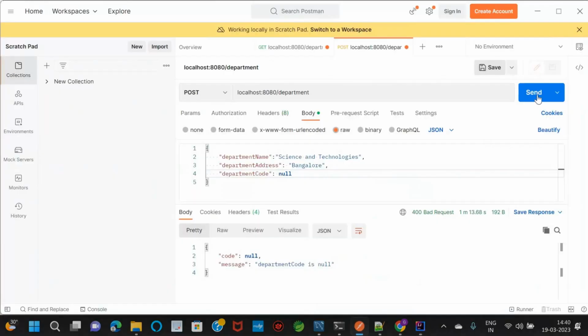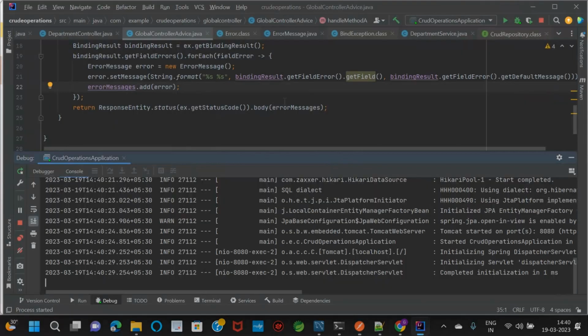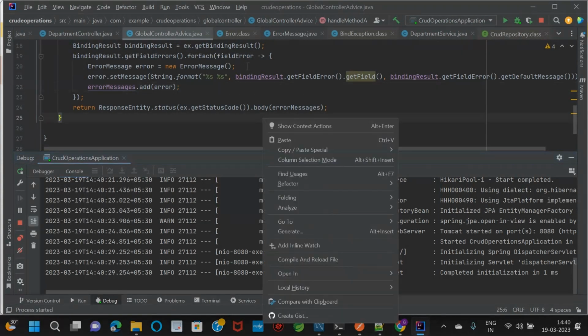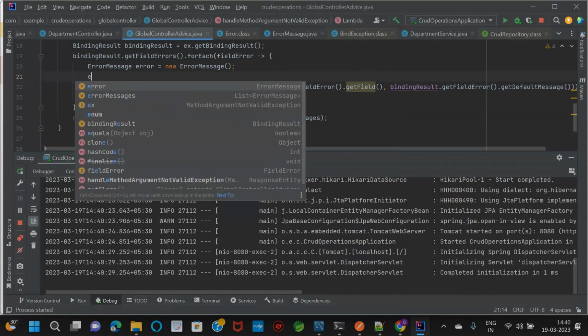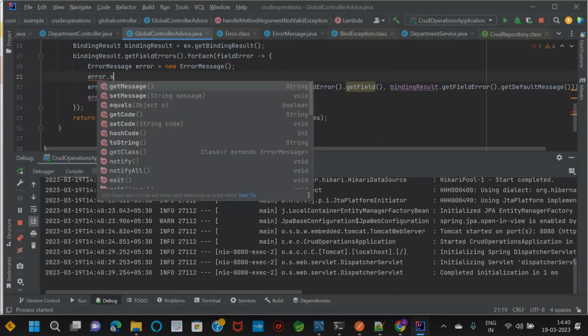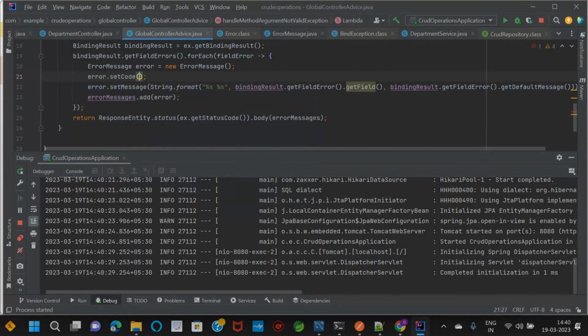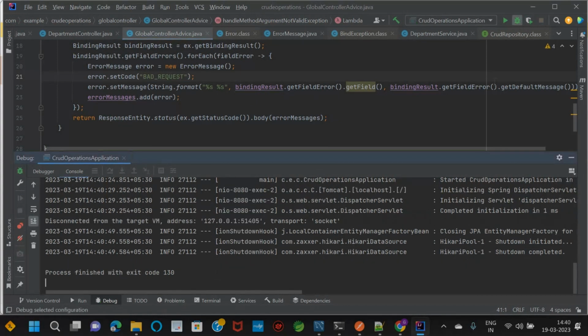Yeah. Let me consent. See here, department code must not be null. Currently, the code is coming as null. Since I haven't assigned any code here, let me add the code also. Code, I'm just keeping the bad request. And then restart the server again.